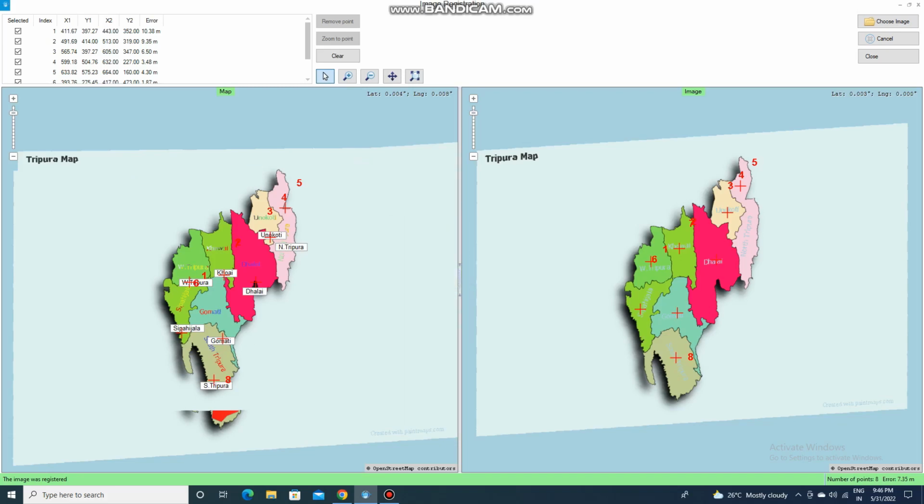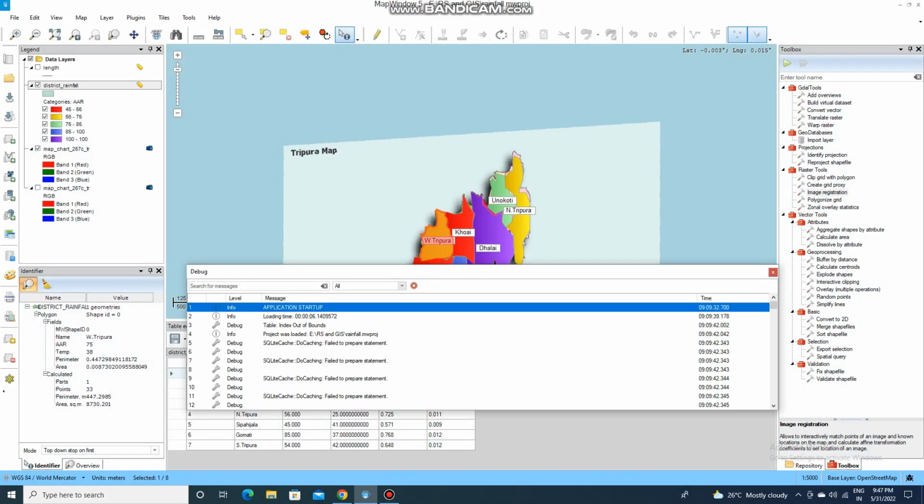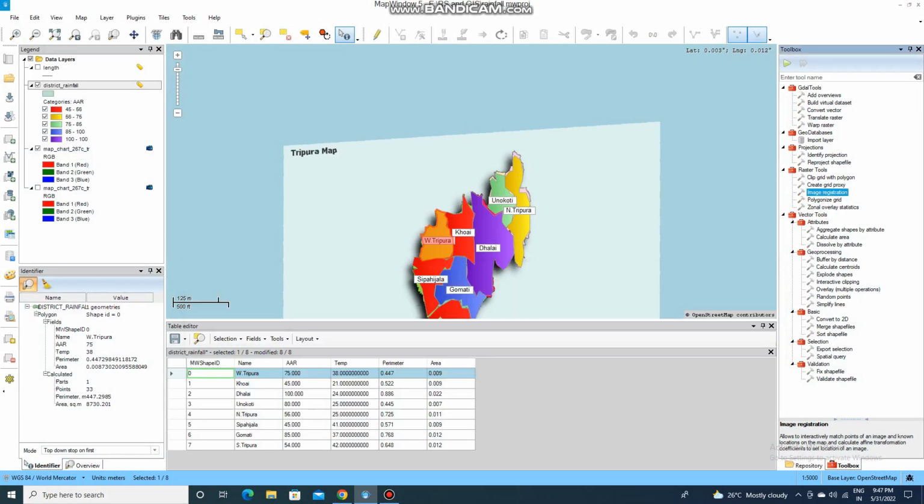So there will be some error. You can see there is a little bit of error, but anyway, this is what it is. The error will also be shown in that image registration window. So you can note down that error also.